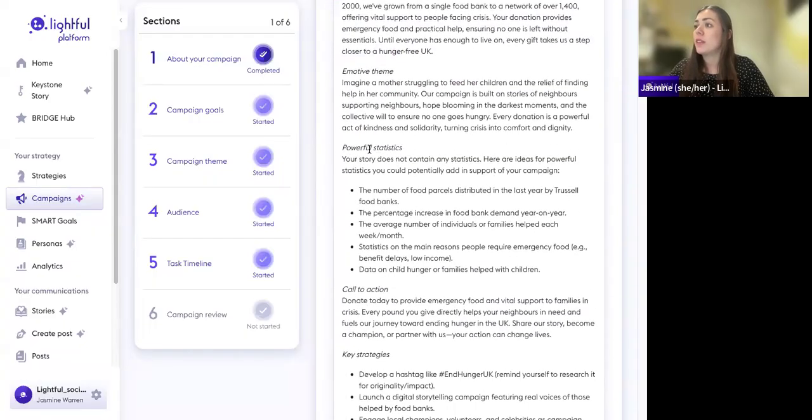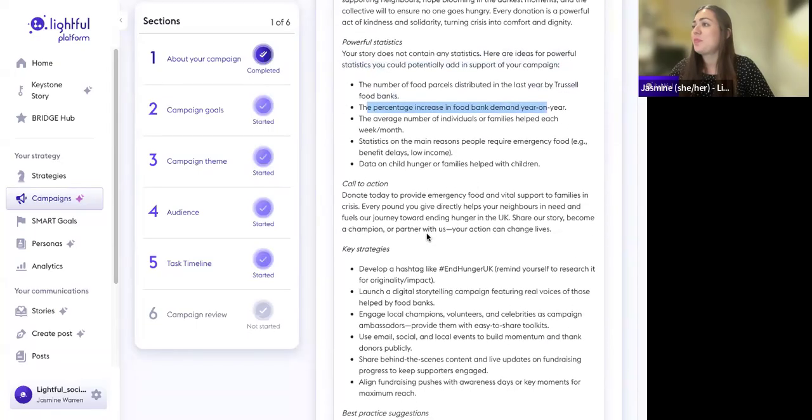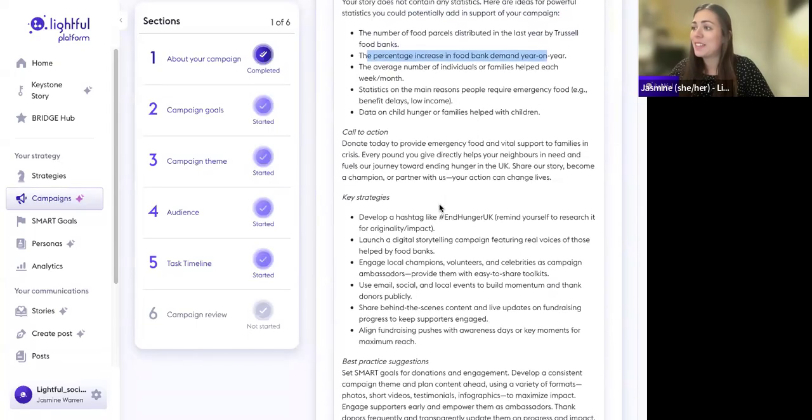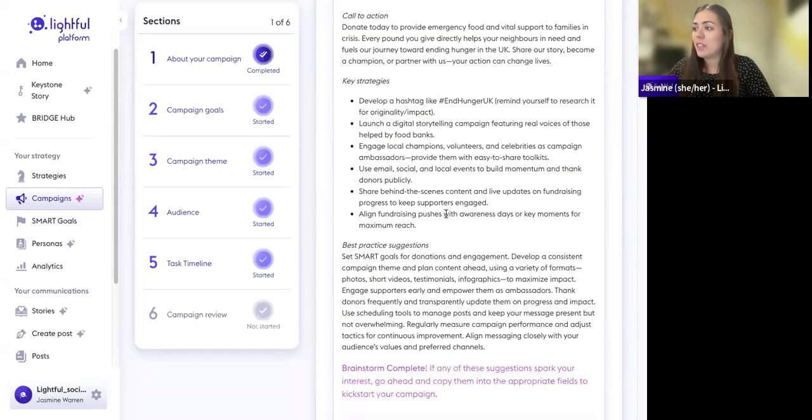What's interesting is it says here, the story that I provide doesn't have any statistics, but here's some things you could go and look for. So can I find the number of food parcels, the percentage increase in food bank demand, and some helpful tips here, and some example calls to action, just some ideas for strategies.